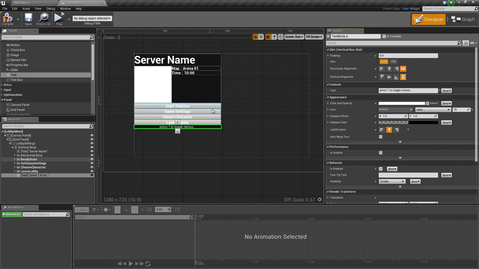So what the player can do is, once they've defined their settings, we'll allow them to press T to hide everything except our chat window, so that they can see their character running around in the environment.